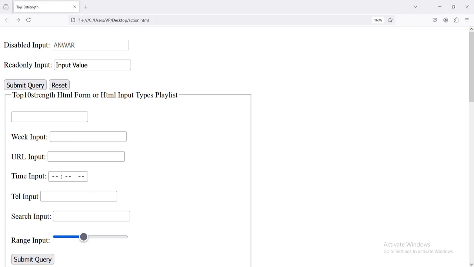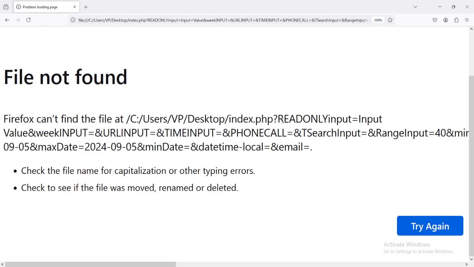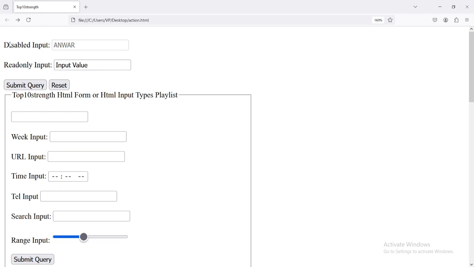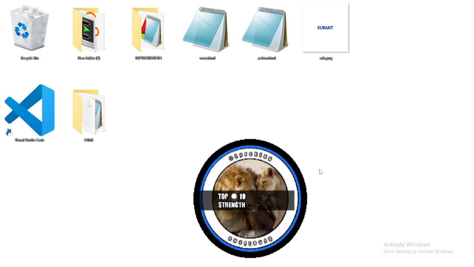Nobody will be able to change it, and it will gray out. Can you see? It is gray out, and no one will be able to submit it or whatever. Read only is the one we are able to take, but we are not able to take our disabled input. So that is the benefit of using the disabled attribute in your HTML input element.